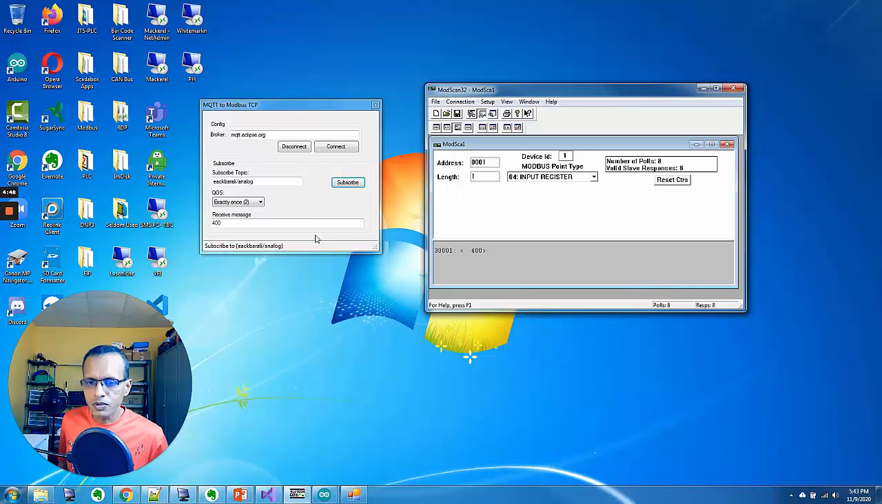Now let me just go back here, use my crappy analog simulator, change it, and there we go. That's 12 milliamps, almost 1200. Change it again, and there we go, almost 2000.